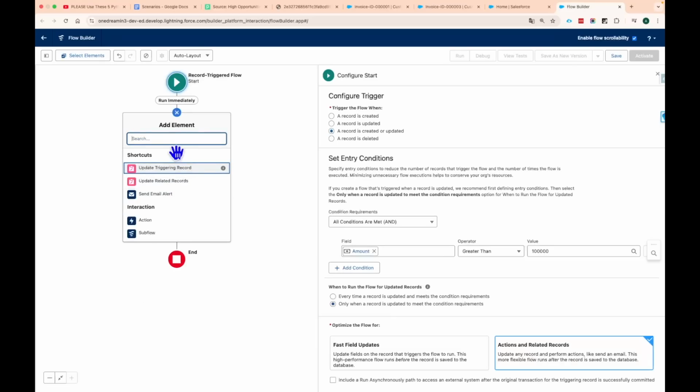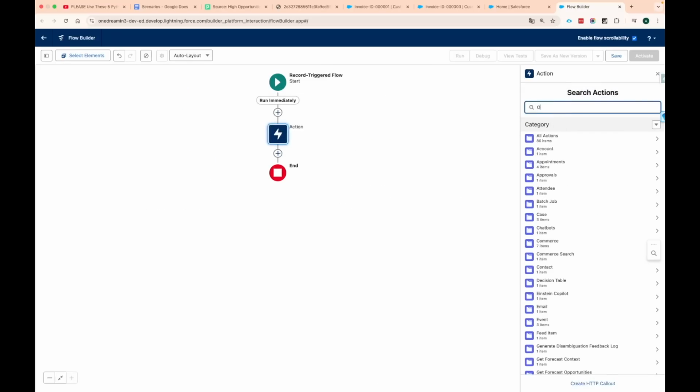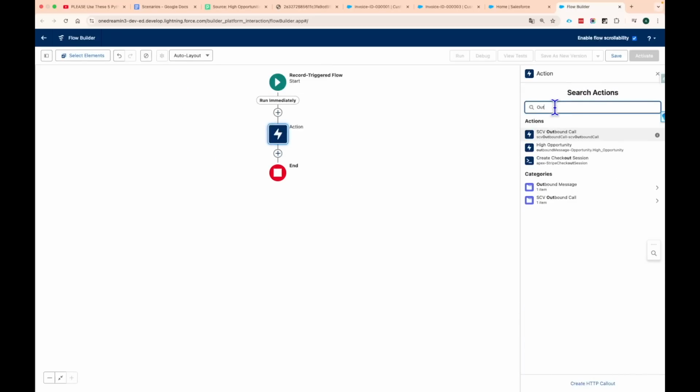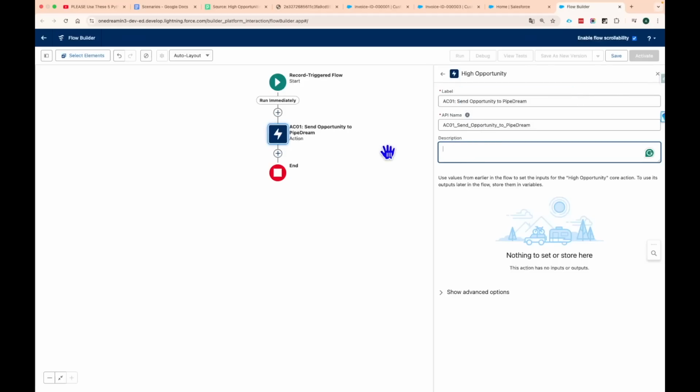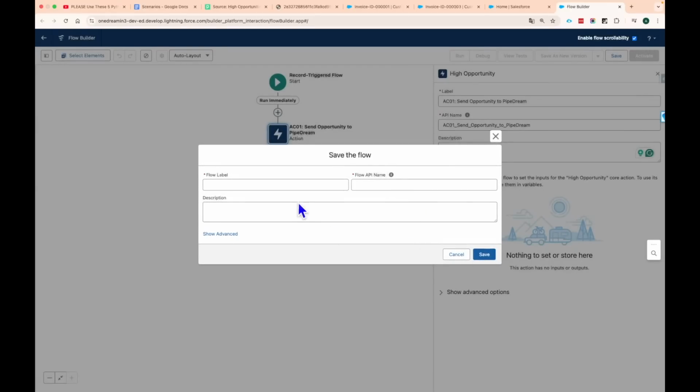Then click on the plus sign, and here we need to search for outbound message. We don't get it, so we'll select Action and search for outbound. Once you search for outbound, you will see High Opportunity, which is an outbound message created on Opportunity. We select that and give it the name AC01, and we are going to say Send Opportunity to Pipedream. So we are sending the opportunity to Pipedream, and let's save it. We will say Send High Opportunity to Pipedream.